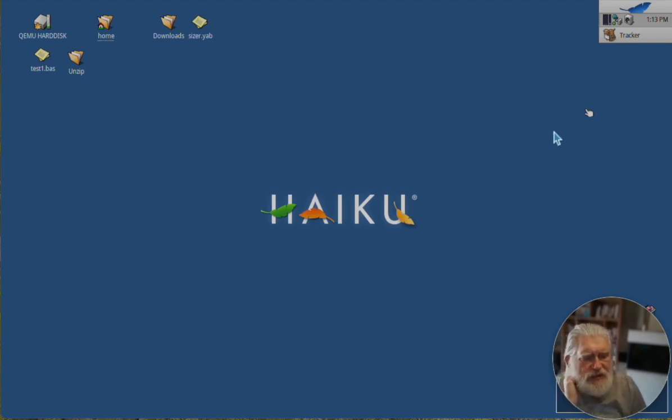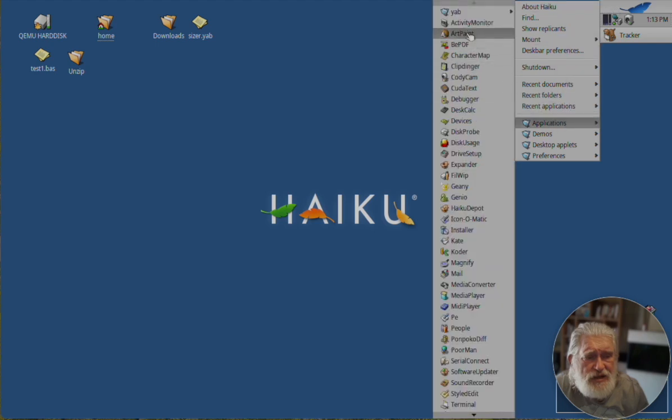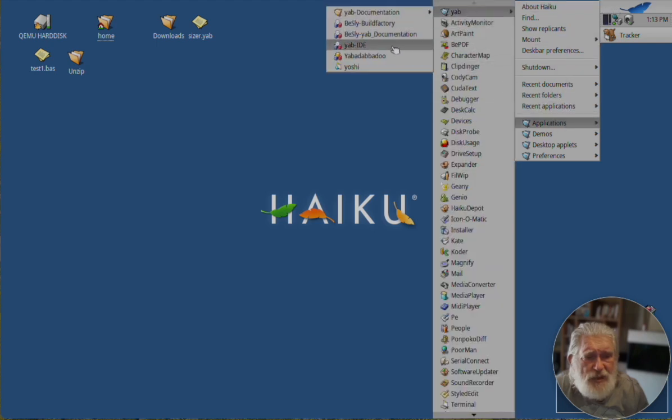Okay, today we're going to talk about IDEs, integrated development environments. And there is basically one that's official. I'm briefly going to tell you about another one that's unofficial. Right, so the official IDE you will find here, YAB IDE, if you've installed it, of course. Haiku Depot, the usual.